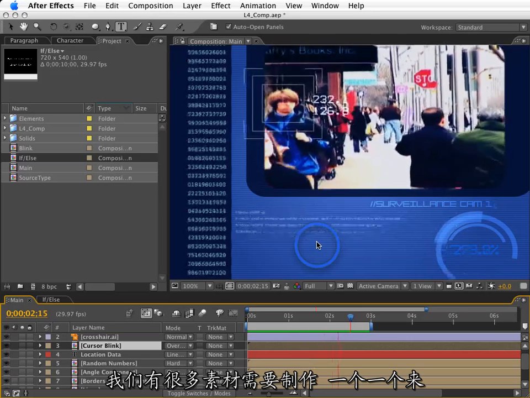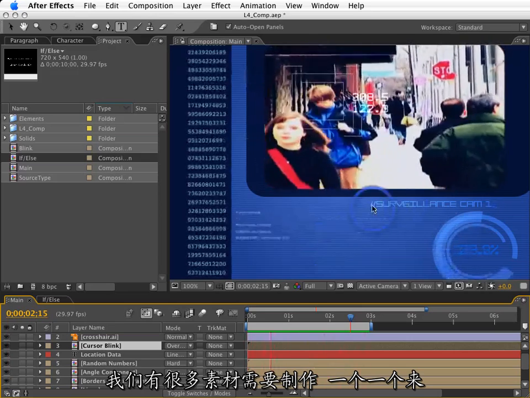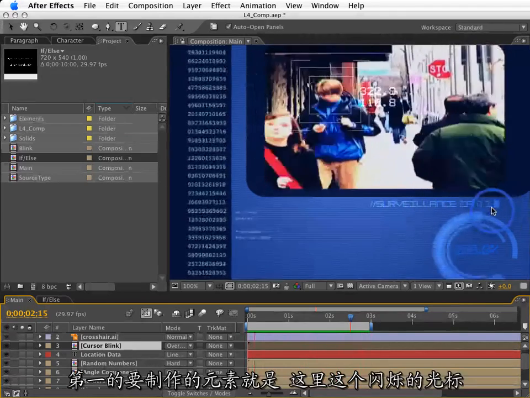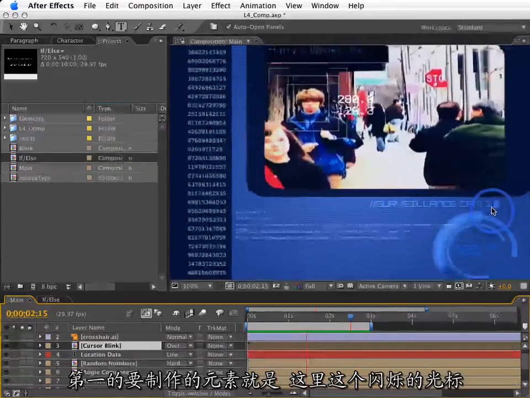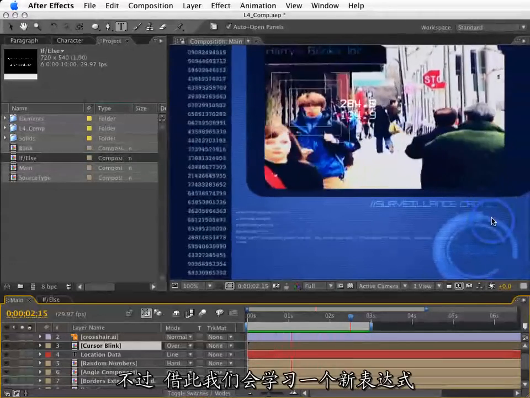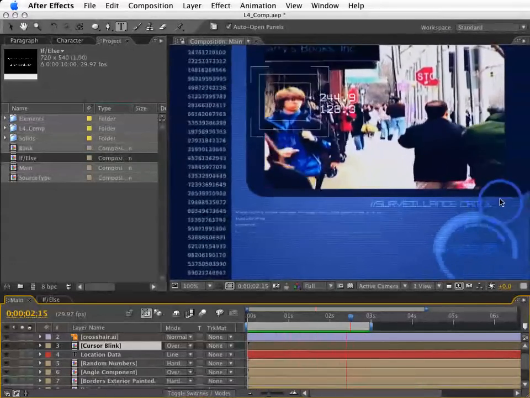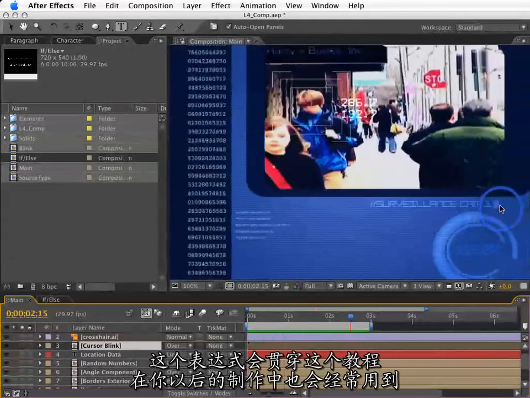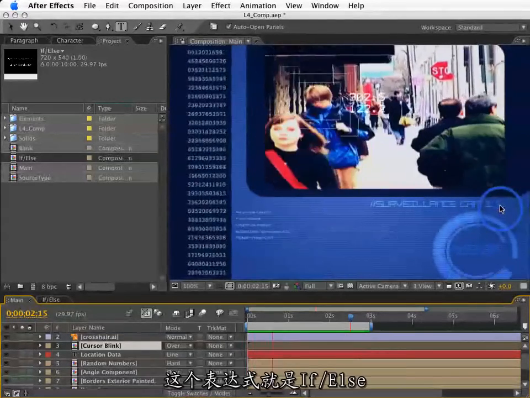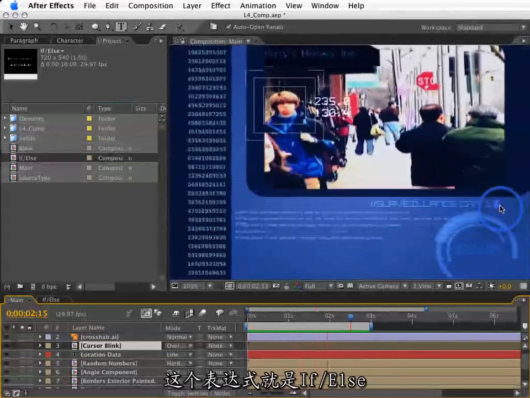Okay, so we've got a lot of material to cover here, so let's jump right in and study one of these pieces. The first one we're going to take a look at is this blinking cursor that you see right here. Now, I know this isn't too terribly exciting, but this is going to introduce a brand new concept, and this concept is going to come up repeatedly throughout this series and throughout your expression programming career. And this is something called the if-else statement.